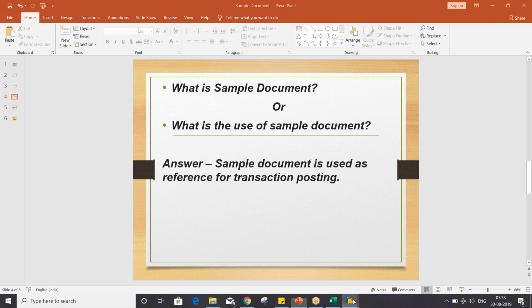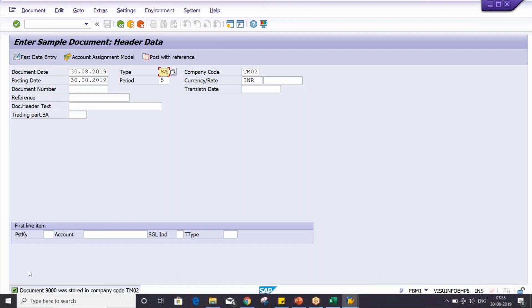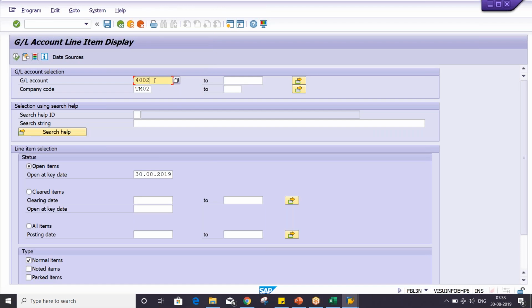So what we have done, guys, we have created a sample document and the document number is 9000. Now this document number has been created. What is the impact on the GL account? We have posted a transaction worth 500 in the form of a sample document. So why not check? Just go to FBL3N and we'll check. We have taken gardening expenses, okay, 4002.